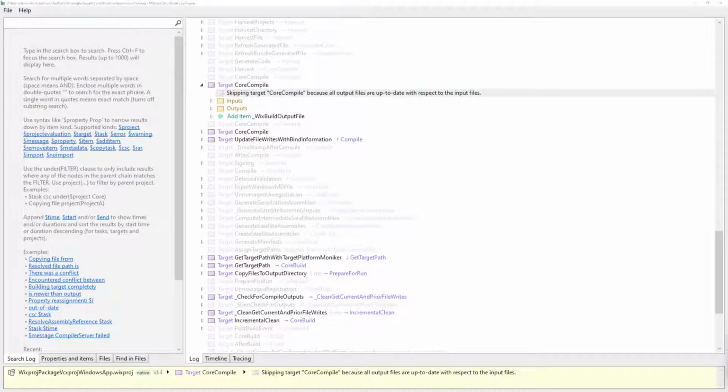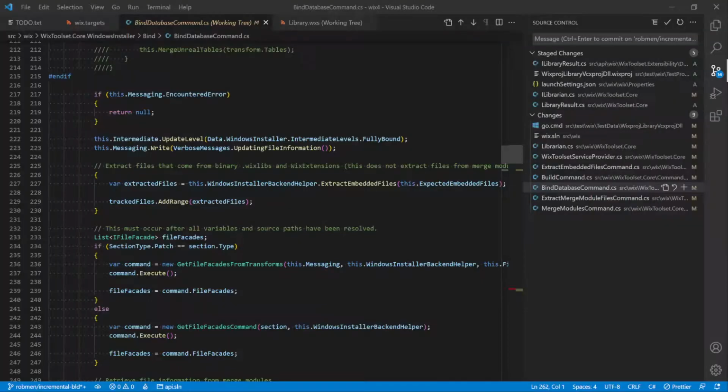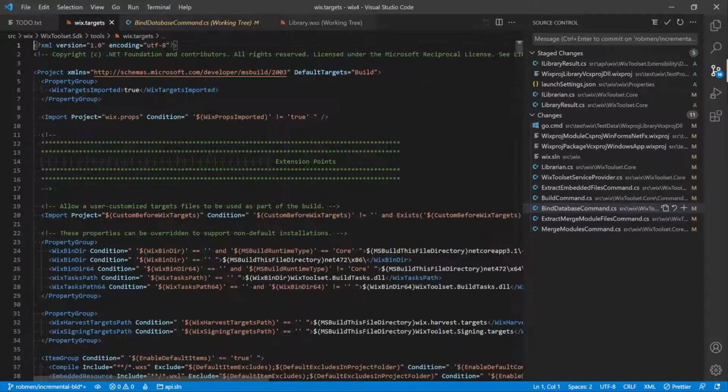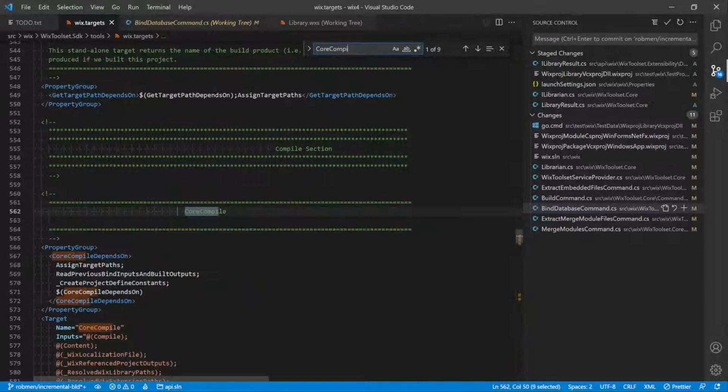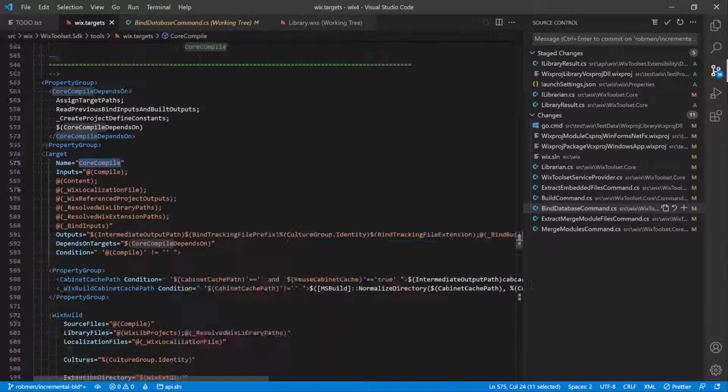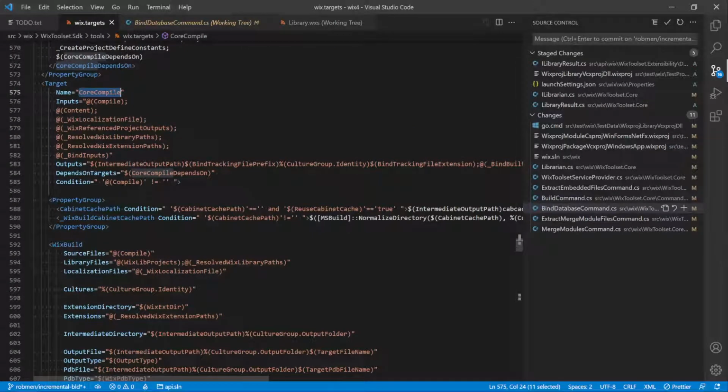And to do that, I want to open up one of these windows. There we go, this one probably. This has the Wix targets in it. Okay, so let's see, where are we at? We want to see the CoreCompile, right? And we probably want to see, all right, so there's compile, there's content, there's that. So the project file itself is not listed as an input to CoreCompile, which explains why we don't see it being included.